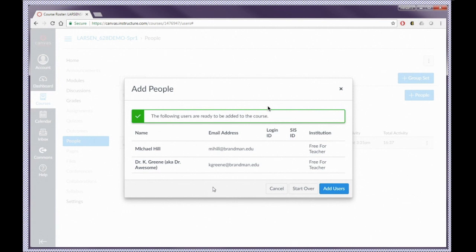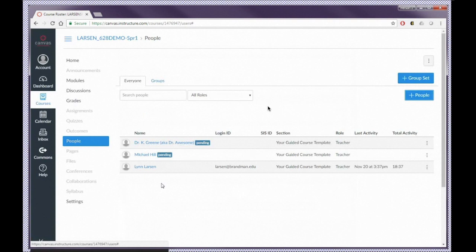And so you want to make sure that you do get that green check mark, and then the last step is click Add Users. Please don't forget that. You'll see that green check and you're going to think it's done. It's not done. You must click that final Add Users in the lower right-hand corner. Made that mistake one too many times.